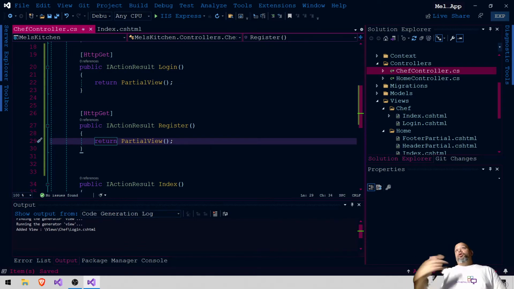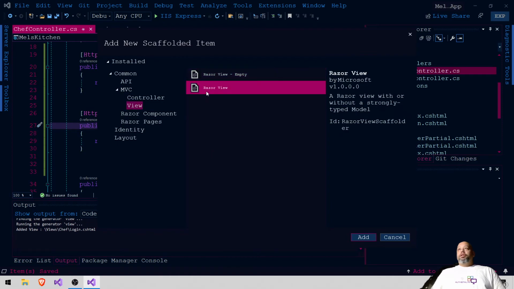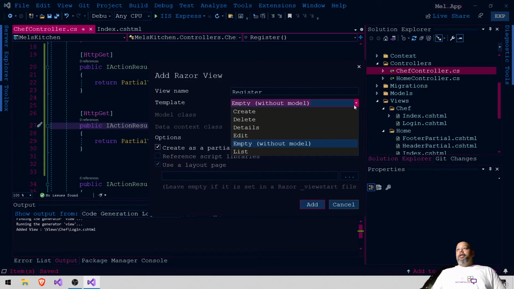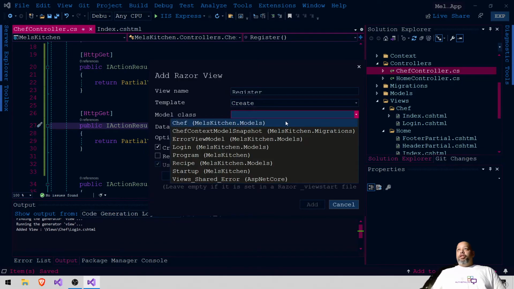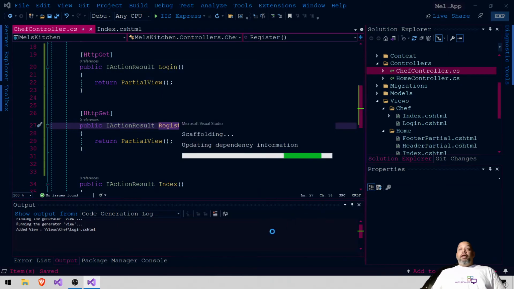Because we're in the home controller, when we do the partial view stuff, it should be a lot easier. Should be. I've never done this before, so we're gonna test it with each other. Empty without model. Let's put a Create, and it's gonna ask me for what model class, and we're gonna put Chef. And what data context class? Well, there's only one. And then let's just put Add. I've never done this before, so let's see what this looks like.